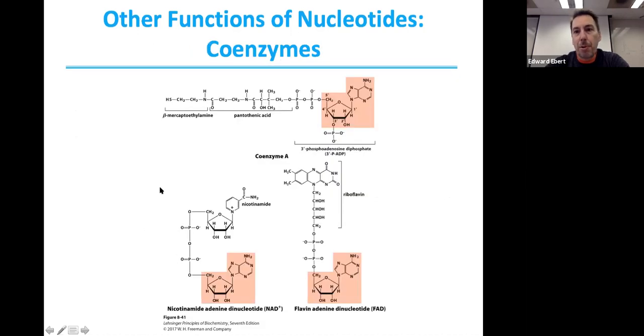We can also see nucleic acids play roles as coenzymes. Coenzyme A, it's a pretty obvious name there, right? But if we look at our base, we have adenosine diphosphate as kind of our base, and then we add a pantothenic acid and a beta-mercaptoethylamine to the end to get this coenzyme A.